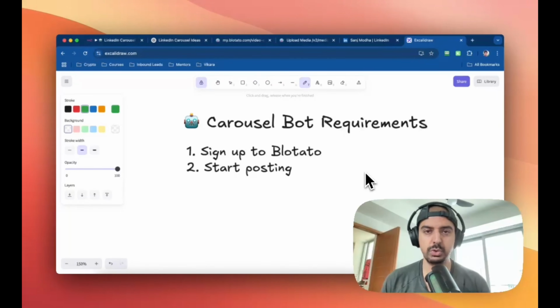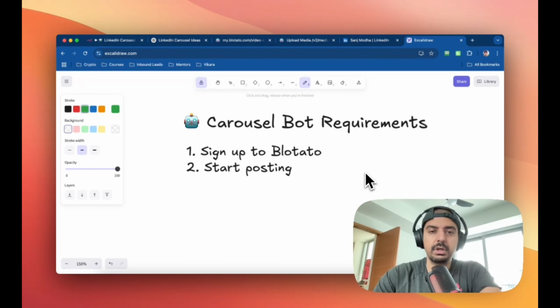Alrighty, so let me whiz through the quick requirements of this simple setup, and you can make this as big or as small as you want. I'm only going to use LinkedIn for this example, but I'll show you how to basically connect this up to Twitter X, Instagram, TikTok, etc.